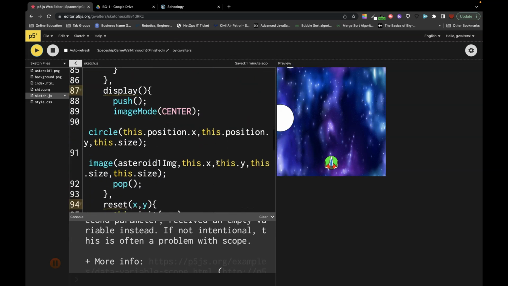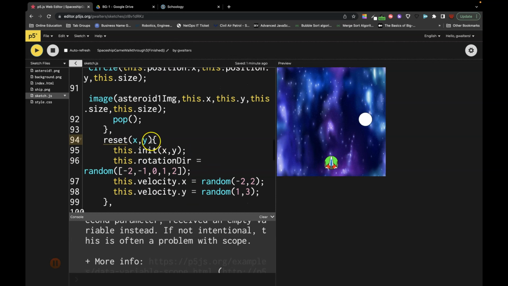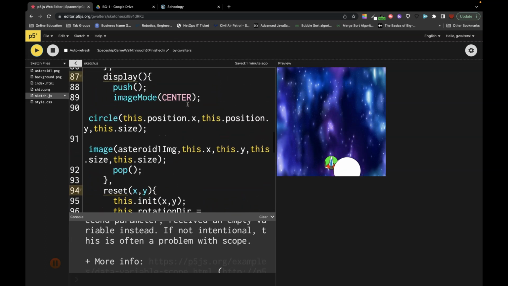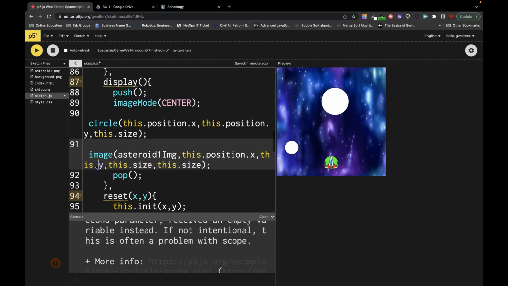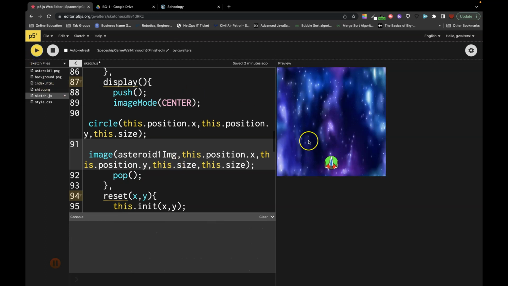Hit reset. This dot position dot x, that's silly. This dot position dot y. This dot size. Okay, there's our asteroid.